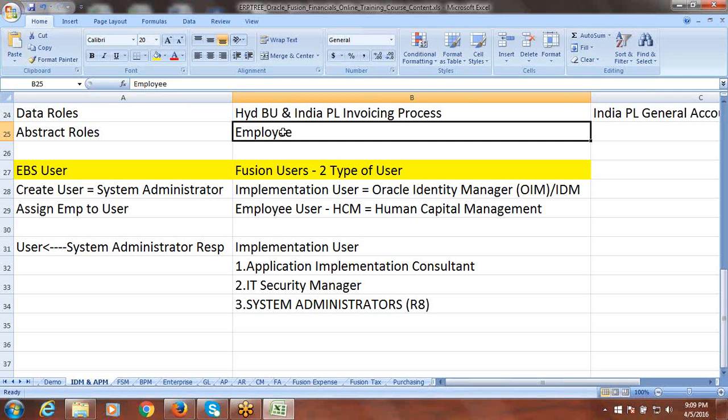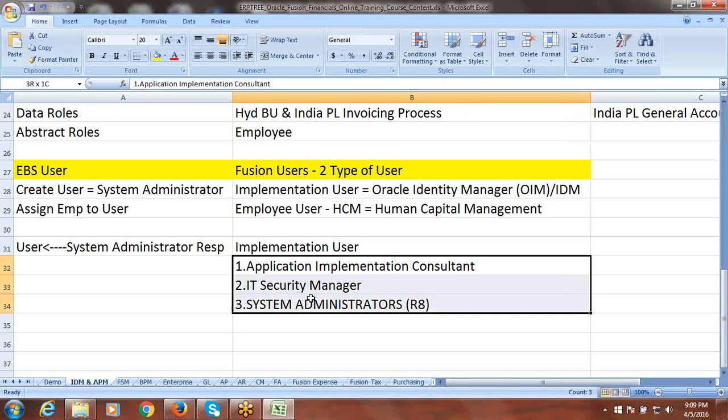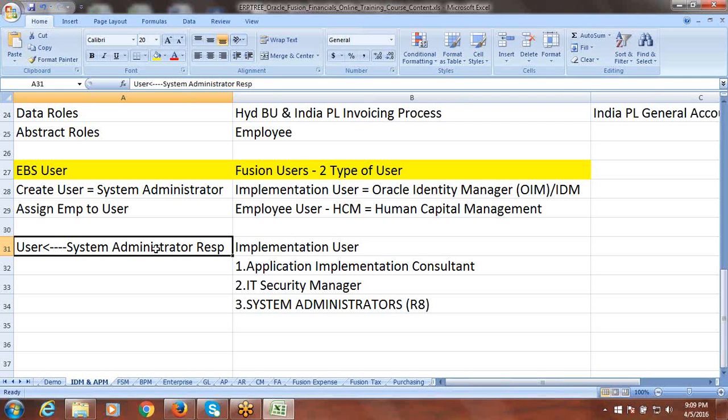When you map these job roles to the implementation user, it will become a data role, right? No. A data role means the job role should be associated with a primary ledger or business unit. Simple point: when you are working on the system administrator responsibility to record a transaction, do you get access to work for a particular business unit, operating unit or primary ledger in R12? No, right?